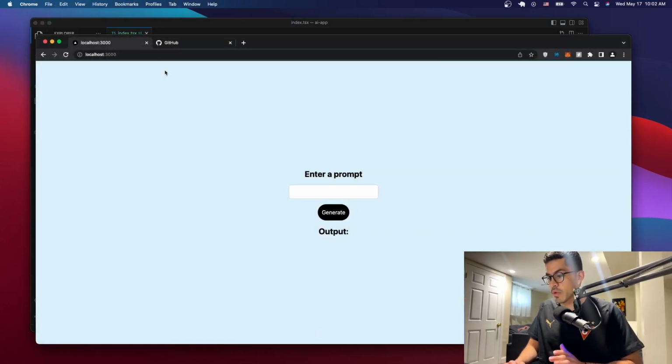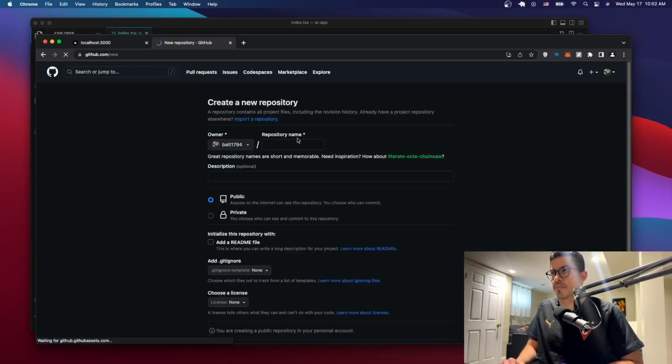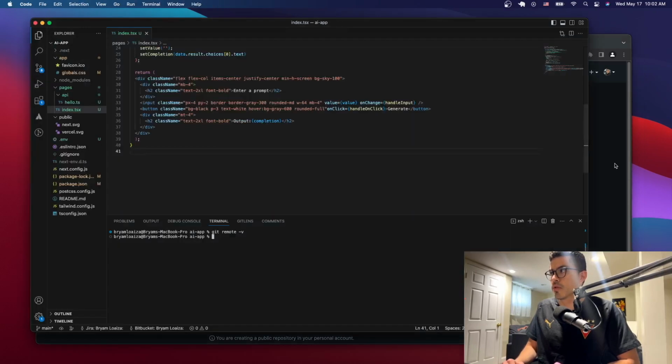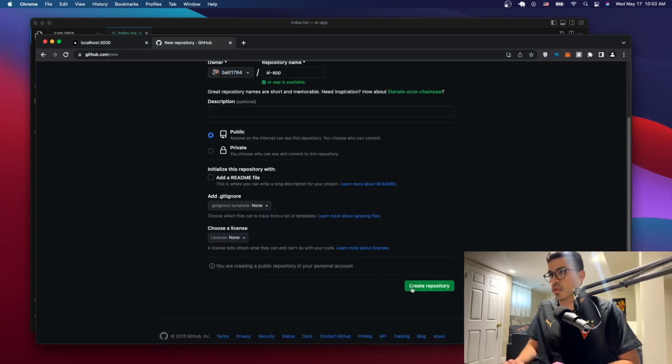Alright, so the first thing that you want to do is go to GitHub. Just log in, and create an account if you don't have one. Just go to new, and here I will give it a name. It's gonna be called the same as we have it here on our project, AI-app, and you can put a description if you want to. We'll make it public for now. It's good to add a README file, but I don't have one right now, so I'm not gonna add it. And then just say create repo.